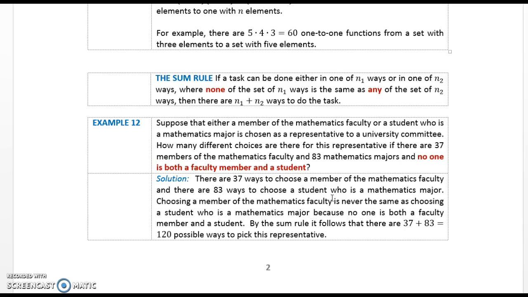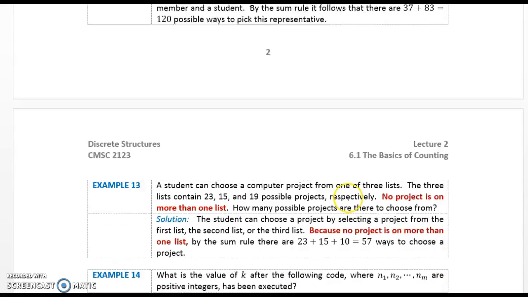Solution. There are 37 ways to choose a member of the mathematics faculty and 83 ways to choose a student who is a mathematics major. Choosing a member of the mathematics faculty is never the same as choosing a student who is a mathematics major because no one is both a faculty member and a student. By the sum rule, it follows that there are 37 plus 83 equals 120 possible ways to pick this representative.